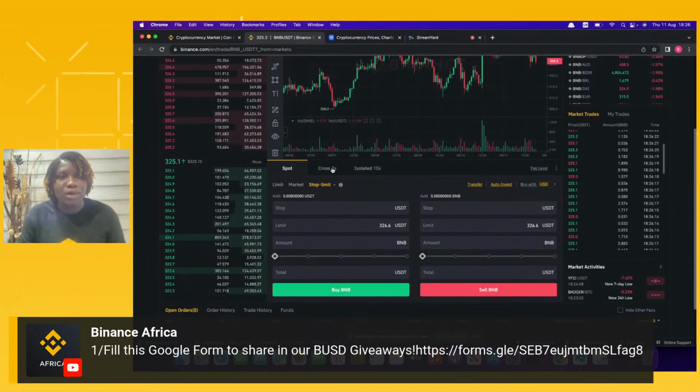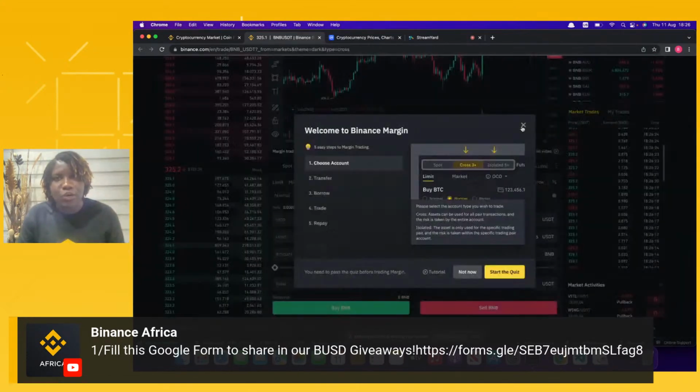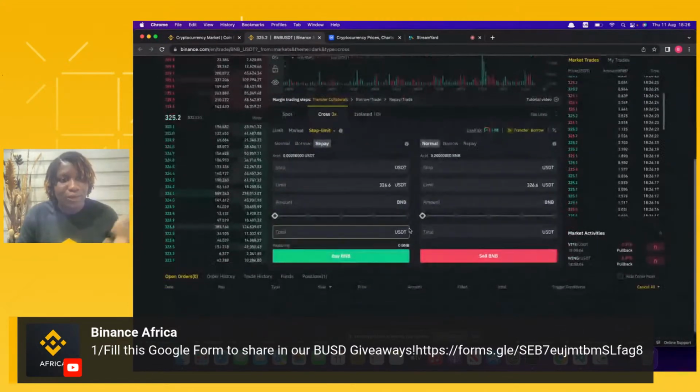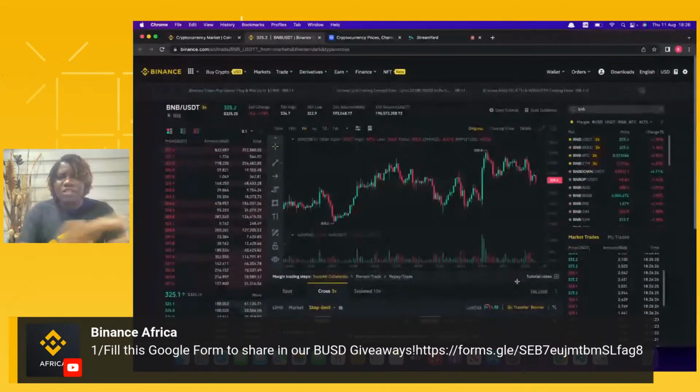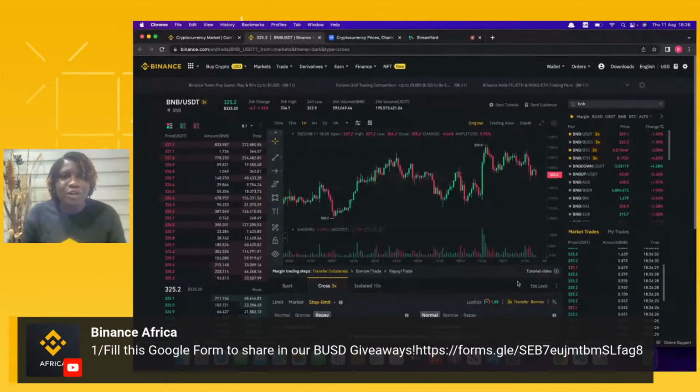Also margin trading, so when it comes to the cross and the isolated, that's Binance margin, whatever you want to do, you can just do that here. We are not here for that today. So when we come down here, you're going to see all your open orders. If you have a position, you're going to have your open orders showing nicely here. So this is the basic view we have for the original view.